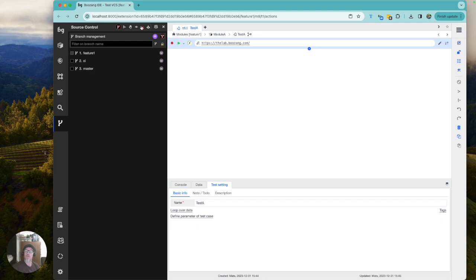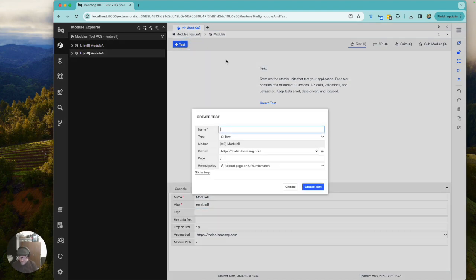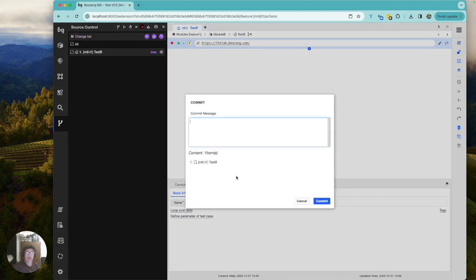And as you know, when we go to modifications here, we see no changes here. This would be the similar view as the git add. So let me do a change. I'm now going into module B and I'm creating a test called test B, okay? Inside module B. When I have this test, we will be able to see it in the change list here. And normally you would work on this and then you would maybe commit this, right?